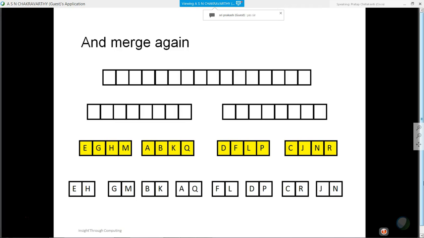Okay. Now, if you look at the highlighted rows there, the alphabets within those arrays are sorted. Now, before you hit the second button, just for the fun of it, if somebody wants to write the algorithm, let's take just the two left blocks, E, G, H, M, A, B, K, Q. So how do you compare those two arrays? Let me ask the students, okay? Do you know how to compare those?